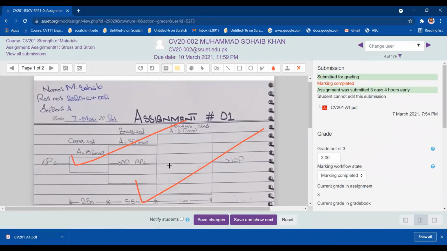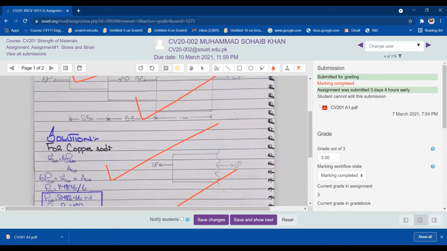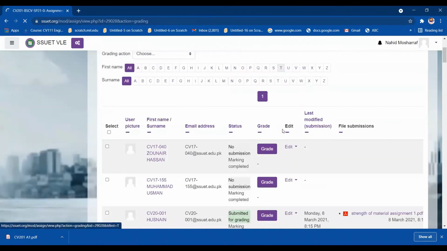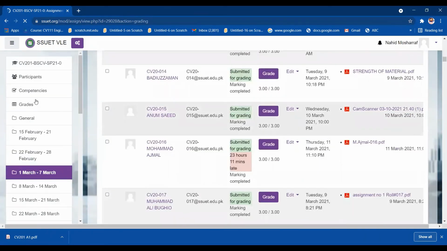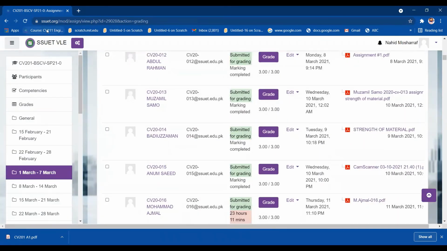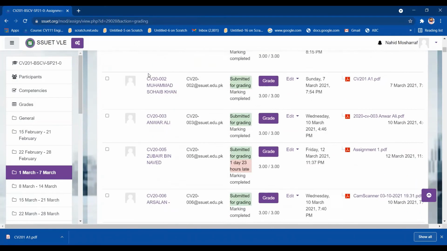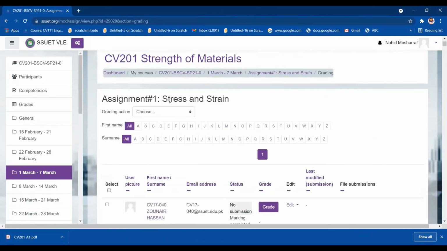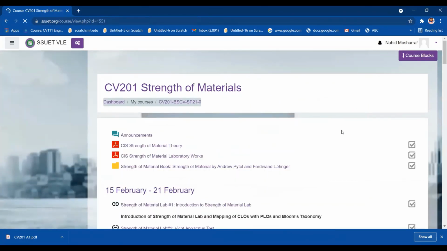So guys, you will learn how to deal with the copies, how to check the copies, and what things you can do here. And if you want to see view all submissions, I can go here. So this is assignment number 1, and right now I want to go back. So I have to click here to go to the strength of material course again on the main page.